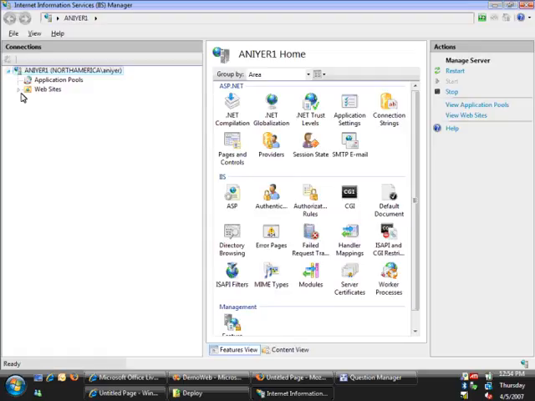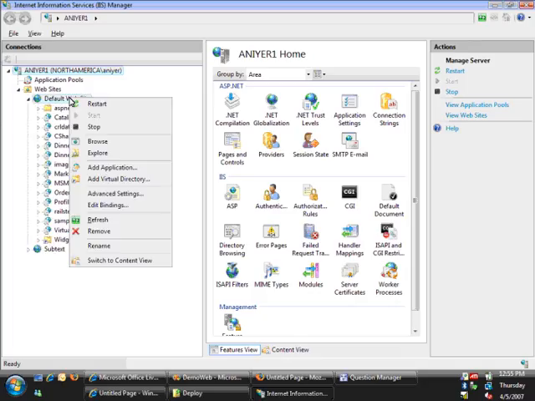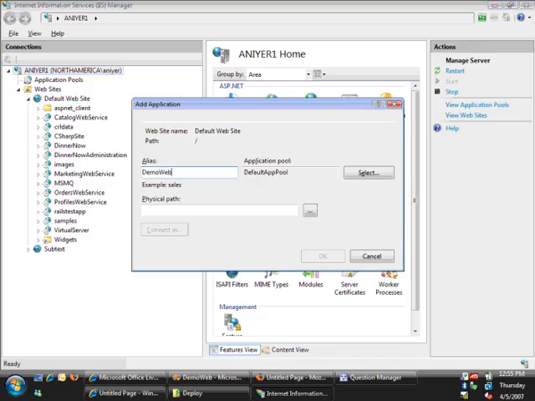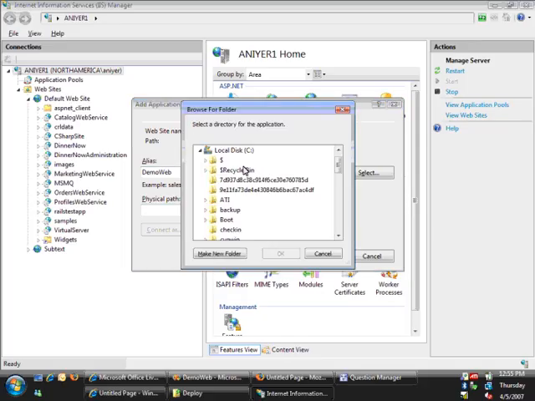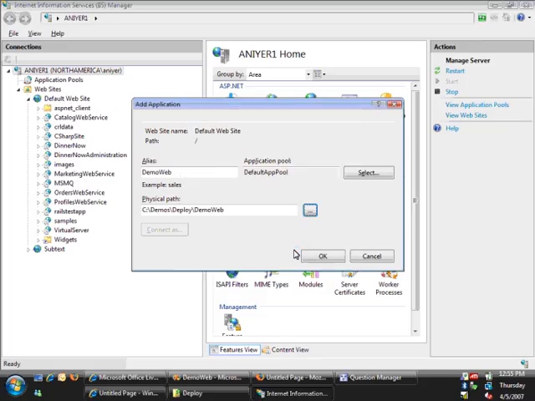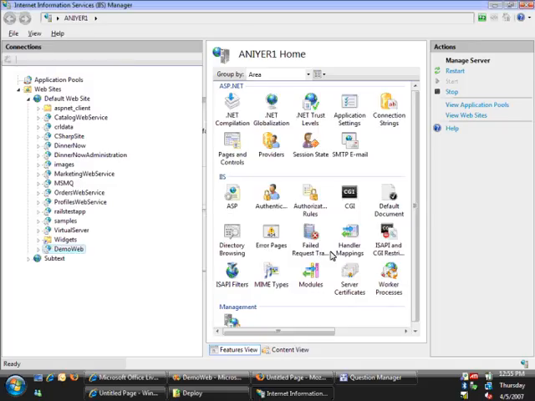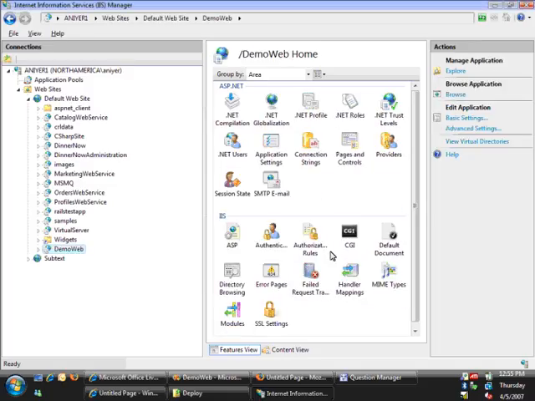Inside of here, I'm going to expand my list of websites, expand my Default Web Site, right-click here, and add a new application, and I'm going to call this Demo Web. The physical path is going to be the directory that I just created, which is C:\Demos\Deploy\Demo Web. And I'm going to hit OK. That is really all there is to it at this point. Now I'm going to go over into Visual Web Developer Express and copy these files over using the Copy Web Site utility that's available in Visual Studio.